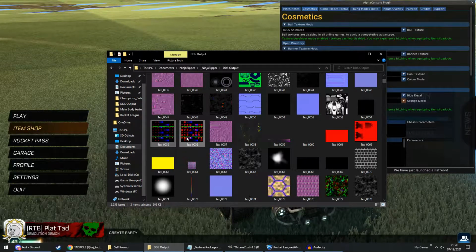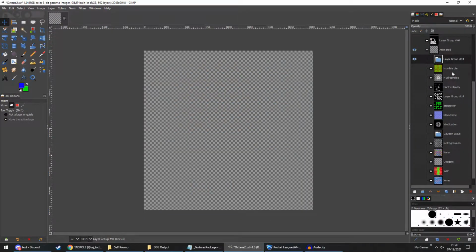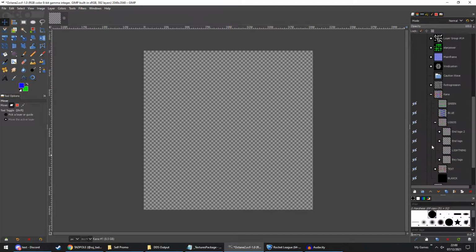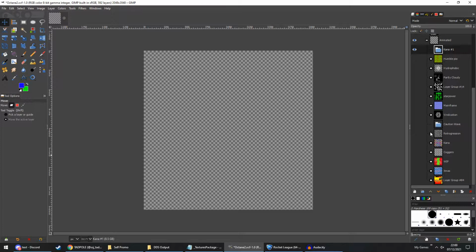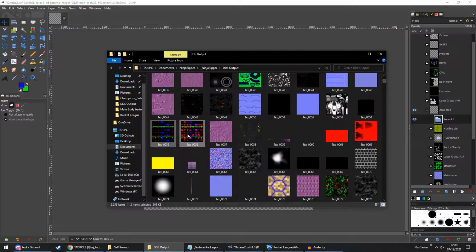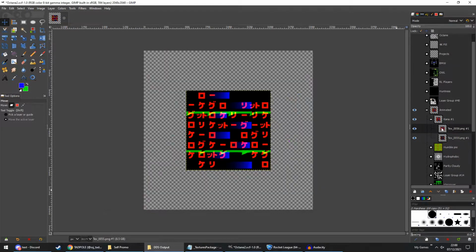So what I'm going to do is select both of those. Kana. Apparently I've already got one called Kana. Oh, I do. Okay. Well, there's a spoiler. So I'm going to drag these into my image editor.